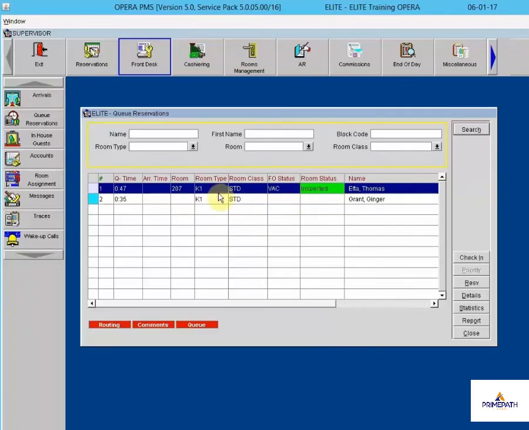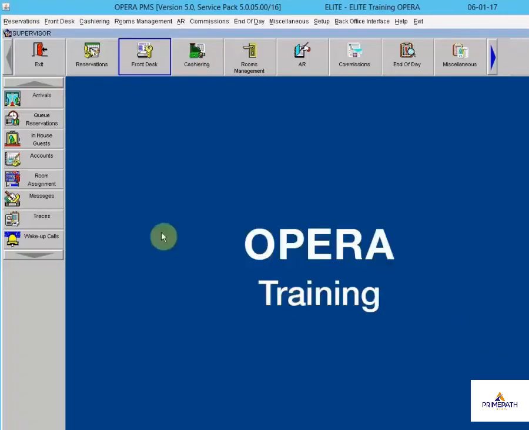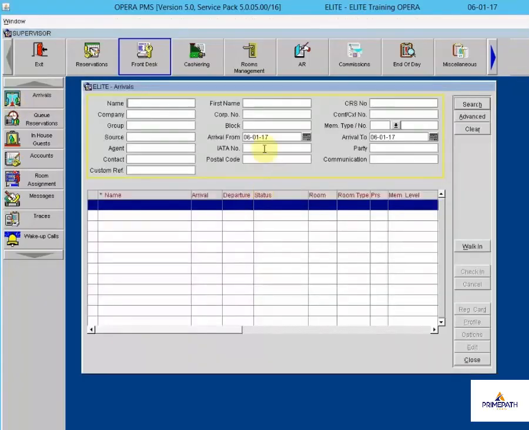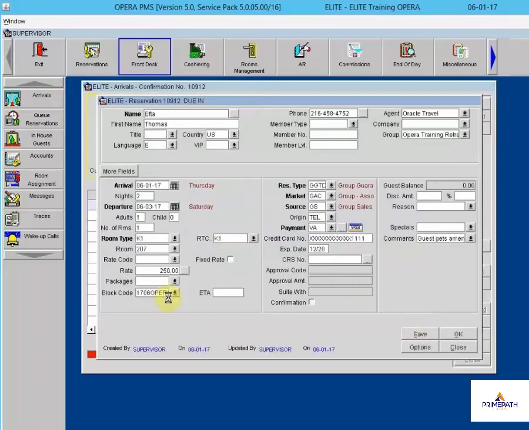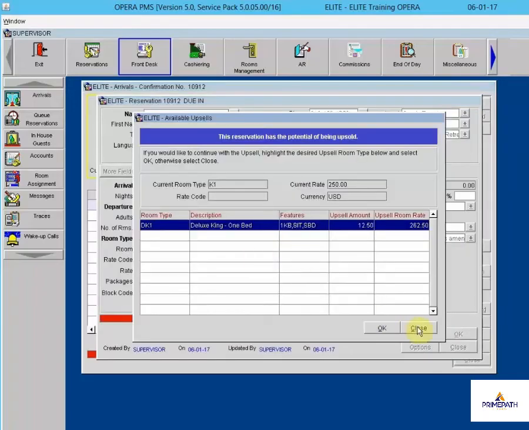So I'm going to close out of here and take you to the front desk and arrivals so you can see how I can check it in from that screen. So I put in the last name, AFTA. I click on search. I click on edit. And if you notice this time, we did not get the pop-up that says the room is on dirty.